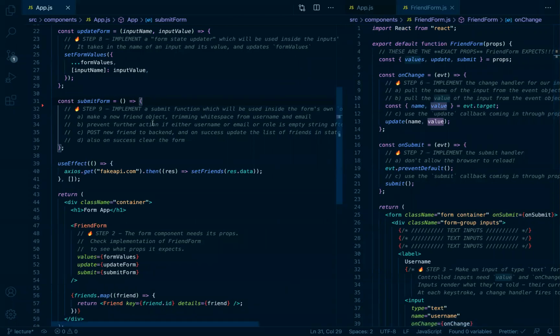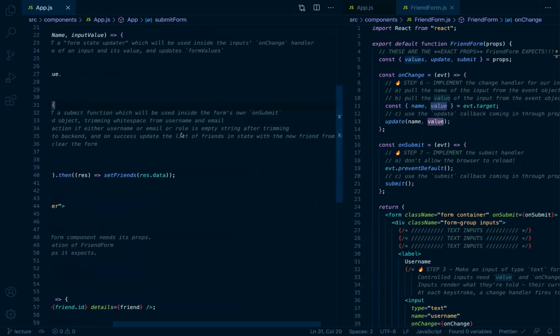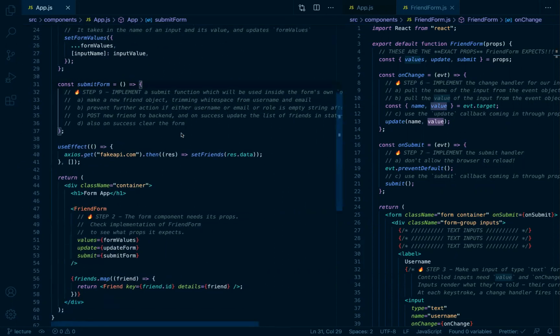Okay, so it's saying make a new friend object, trimming white space from username and email. Okay, that sounds pretty good. I feel like we had a preview of what that would be like in our simple form. And then the next step says B, prevent further action if either username or email role is an empty string after trimming. Okay, cool. So actually this step B sounds like it's just one further step along.